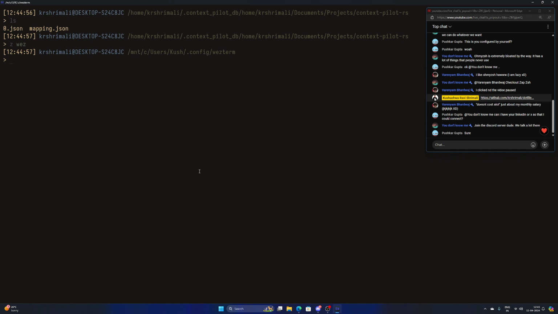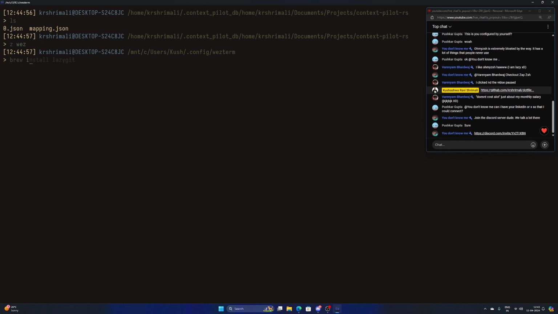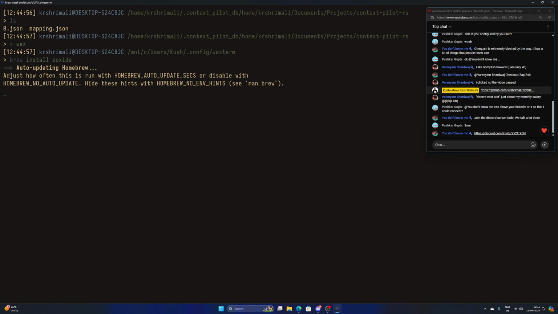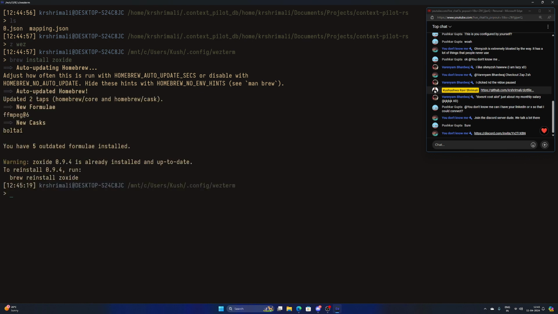Again, for that, all you have to do is probably just look at brew install zoxide. I'm not sure, but that should work ideally. It should be on Homebrew. I use Homebrew as my package manager. No matter whether I'm on Linux, Windows, or Mac, I try to just use Homebrew for that, for multiple reasons.